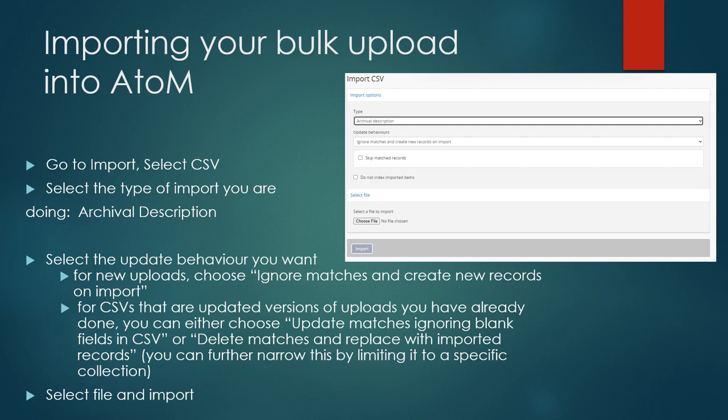And then finally, select your file, your CSV file, and then import it. And that's the end.